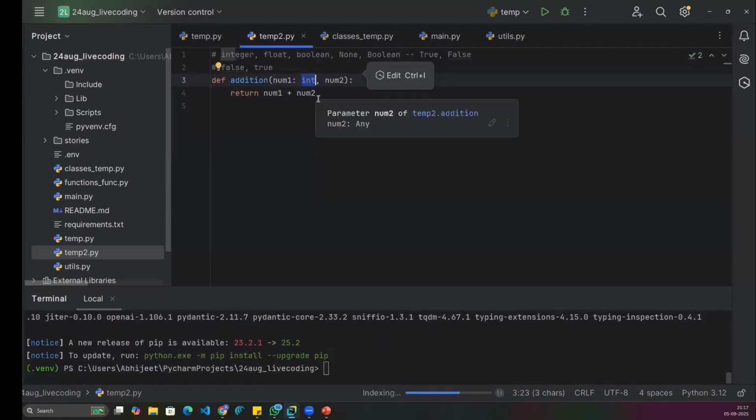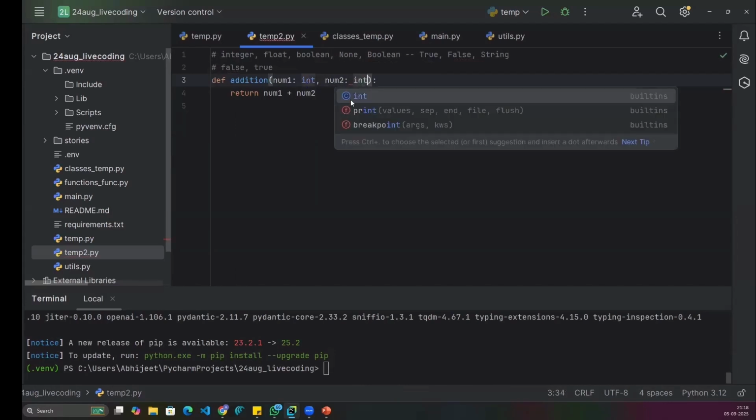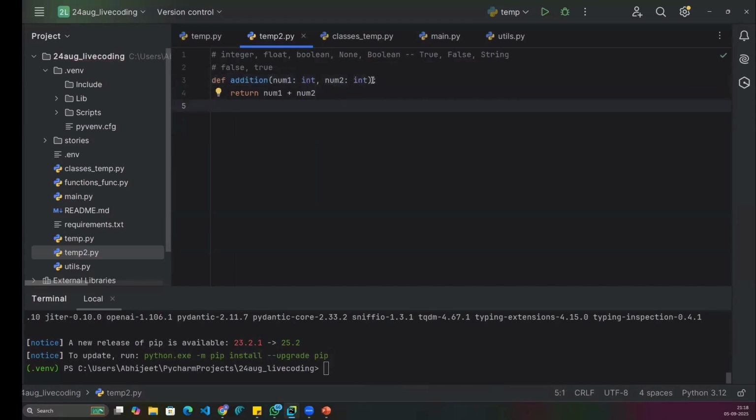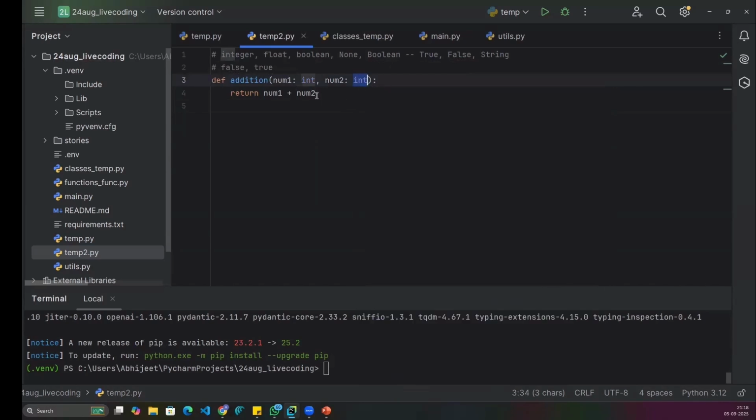In Python, everything is a class. I missed string here. So we have to write colon int. I'm telling the interpreter, actually not the interpreter, this is MyPy. MyPy is basically a linter which will do type checking. The type checker basically. So this will be of type int, I'm telling it like that.